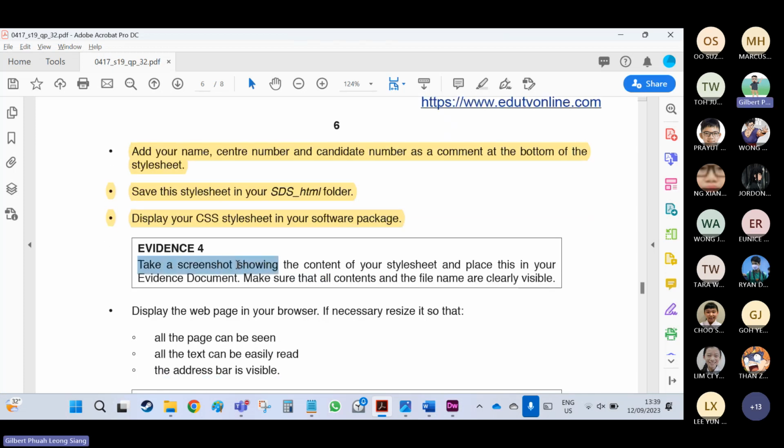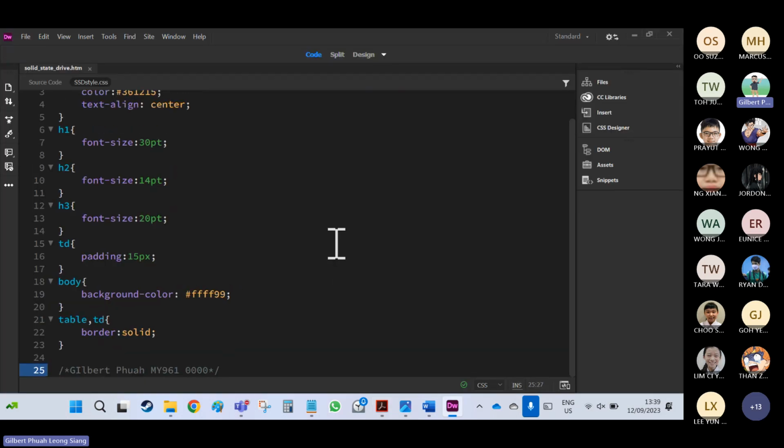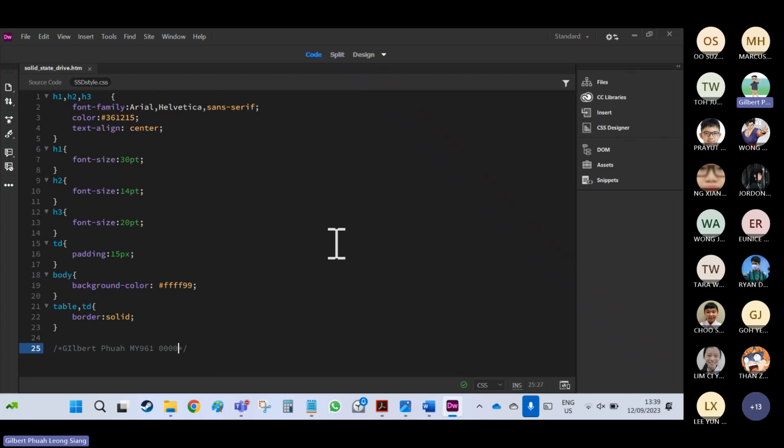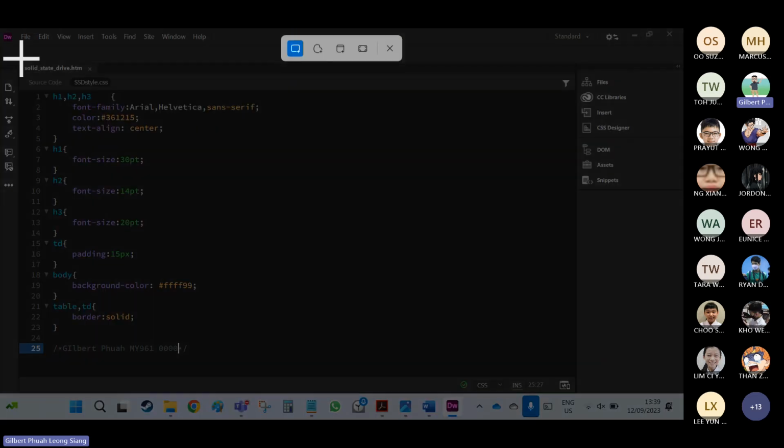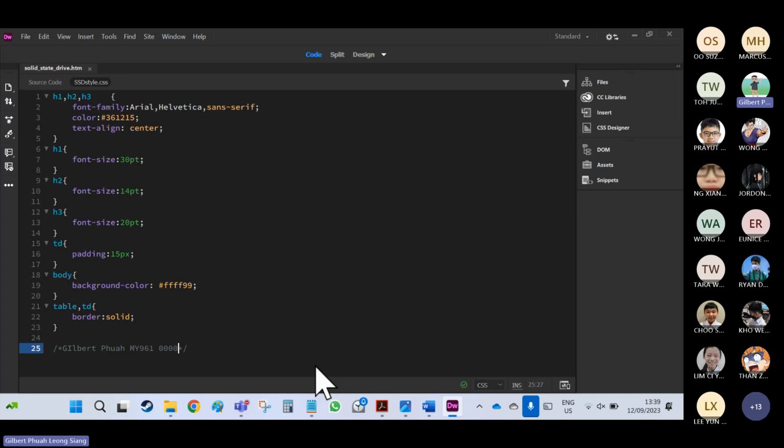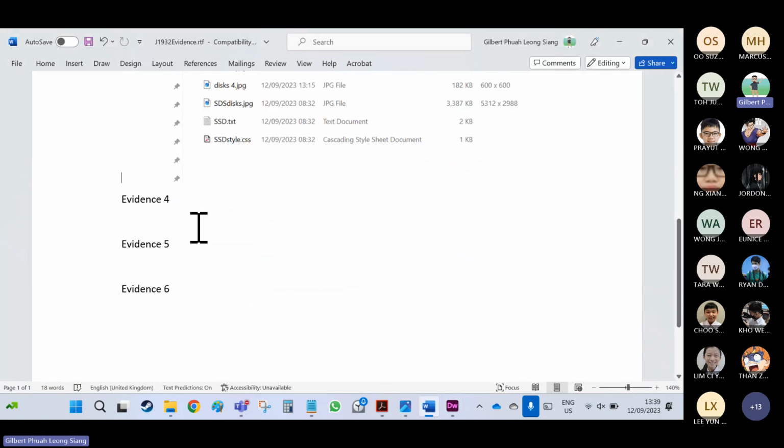Take a screenshot. Okay, sometimes they will ask you to copy the code, sometimes they will ask for a screenshot. If they ask for a screenshot and you copy the code, or if they ask you to copy the code and you screenshot, 0 marks. Although everything is correct, you will lose like 20 marks there. So if they say screenshot your style sheet, please screenshot. Control plus and minus to zoom in and zoom out. This is the screenshot. Then put it in evidence 4.